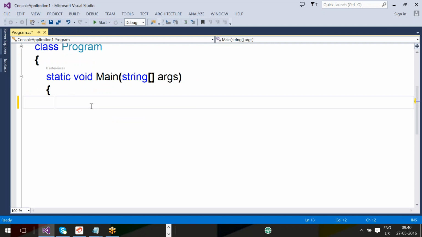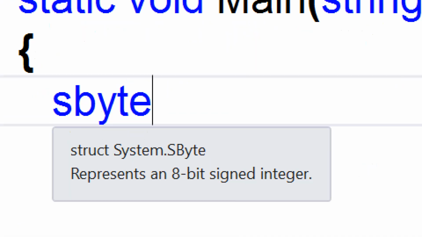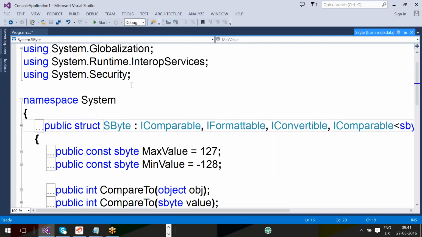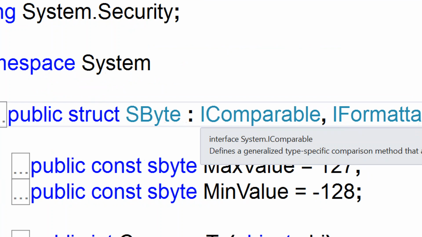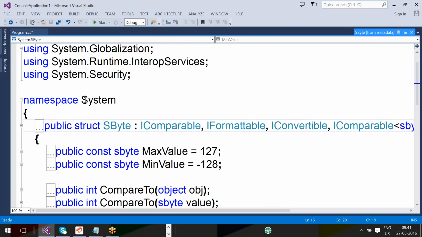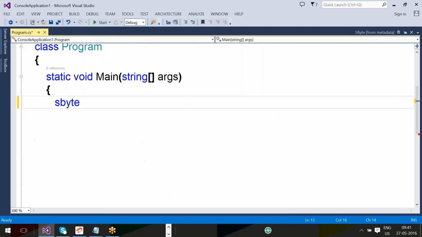Coming to the first category, numerical. In numerical data types, we have 4 plus 4, 8. S byte is the first one. You can observe S byte is defined by Microsoft as a predefined structure. Struct means structure. You can open the IntelliSense and press F12. It will open your predefined code, and you can see S byte is defined as a predefined structure within a base class library called System.